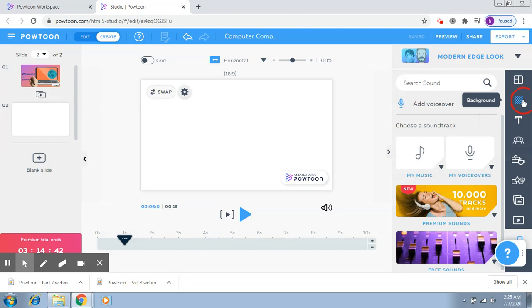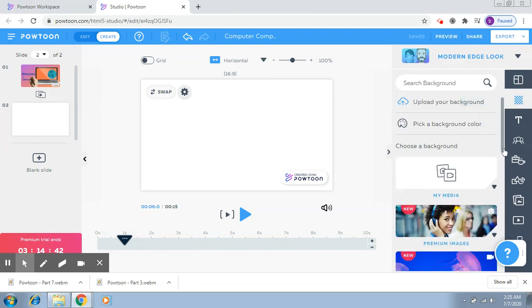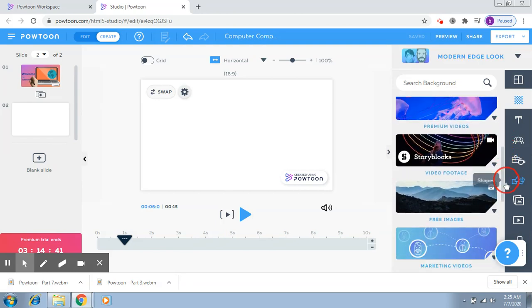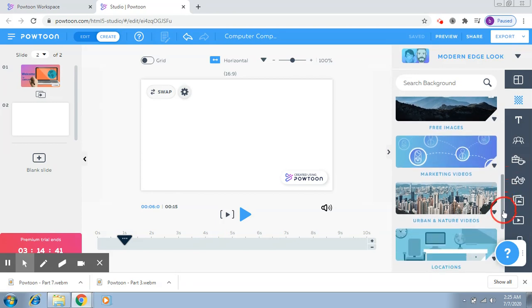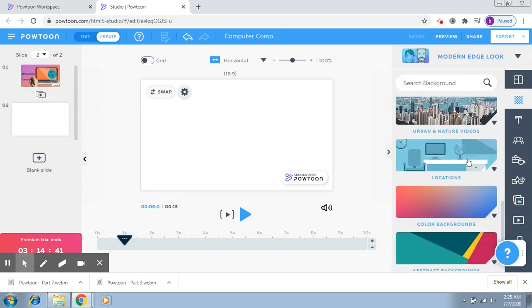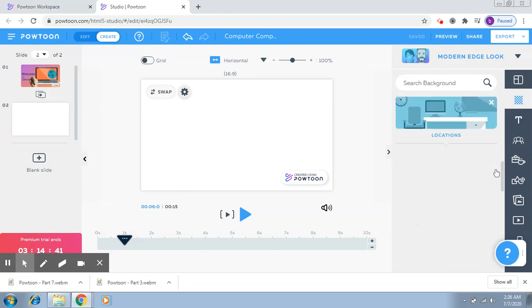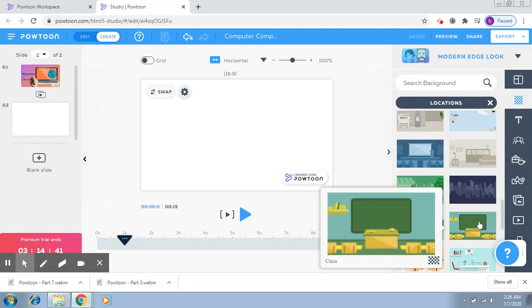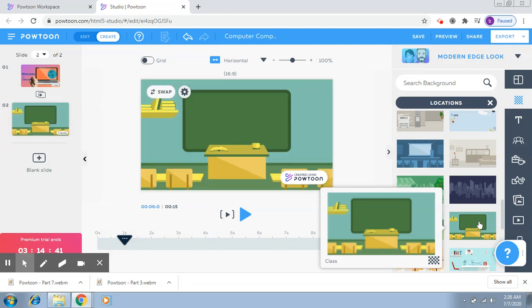So here we have the option to add a background. So we can choose a background color. You can just keep it as some color. You can upload your own background, and we have also some videos and images here which you can select and decide. So let's try to explore one of these, which is locations. And here you can see there are huge number of locations that have been provided, and this is a classroom setting. So let's try to choose this.